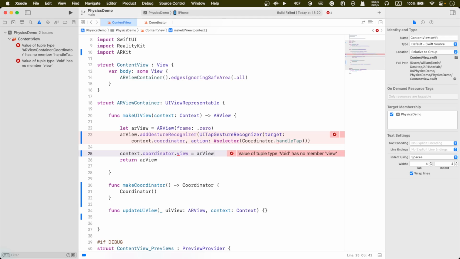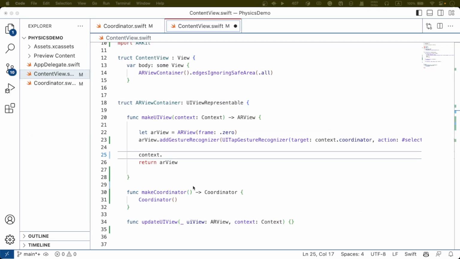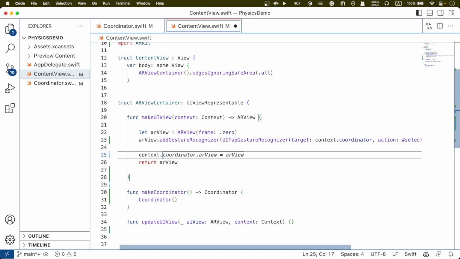Okay, good. Okay, I think Copilot saved me. Go back to Copilot. I know the reason why I did not have it. This is called AR view, not view.